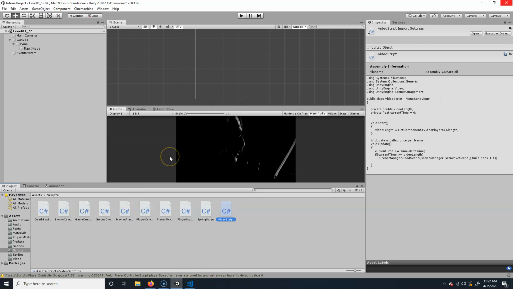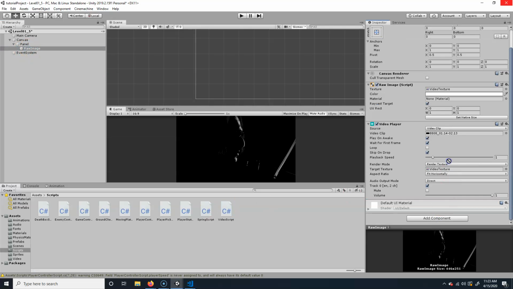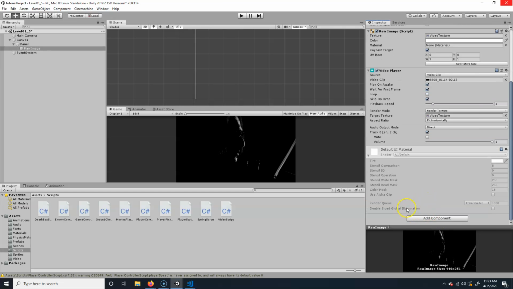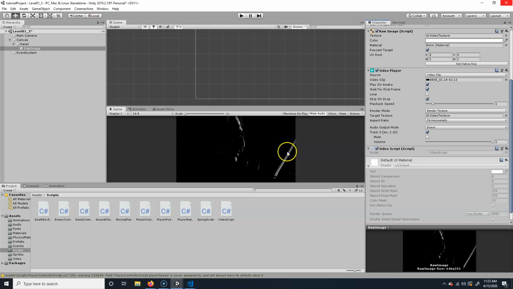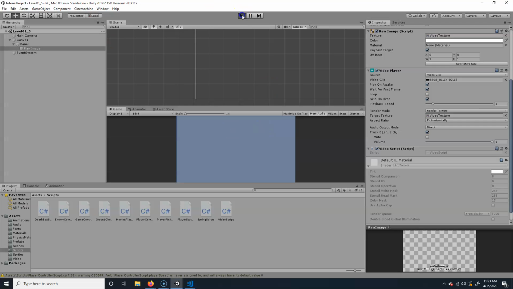I'm going to go back to my game, and on my raw image here, I'm going to apply that script. Okay. Get in there. There. Did it do it? Can't tell. I don't feel like it did. Let me try that again. There it goes. Okay. I'm going to go ahead and save this, and then I'm going to play it. And it should, when it gets done, automatically open up to the next level.